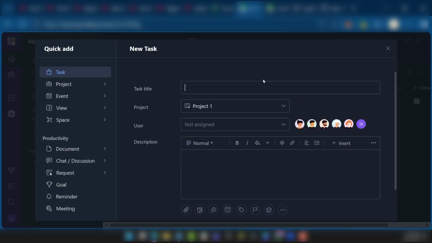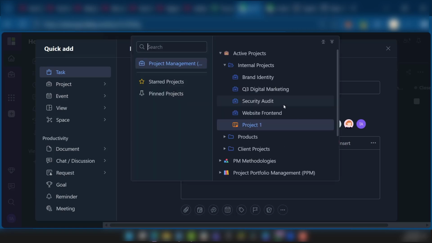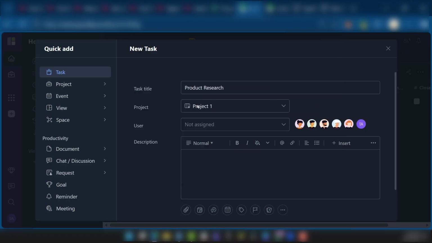So let's give this task a title. So we're going to say product research. So that's the name of the task. Then we have project. Remember, we just created our first project, and this project's name is project 1. If you have other projects, you'll need to click on the drop down, locate the other project and select it, and then it will show right here.